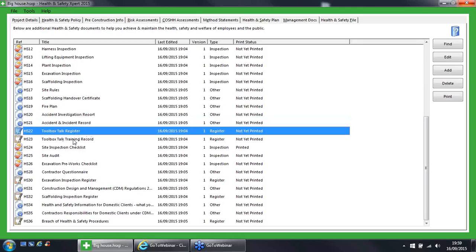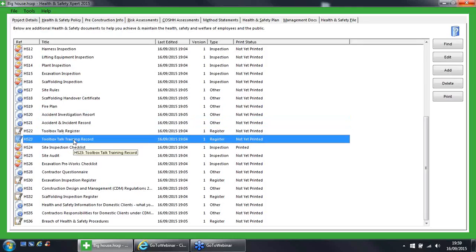Toolbox Talk register, Toolbox Talk training record. We don't have Toolbox Talks because essentially every piece of machinery out there has its own Toolbox Talk. If you buy a Black & Decker drill, it has its own manual. That is your Toolbox Talk. So it's up to you to perform those.